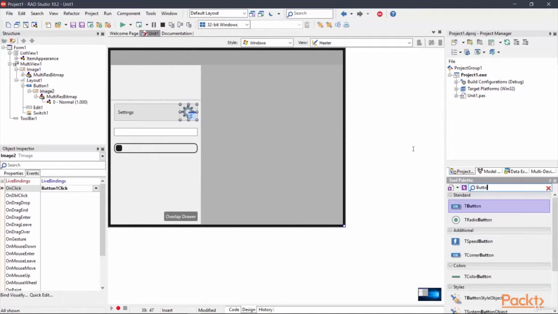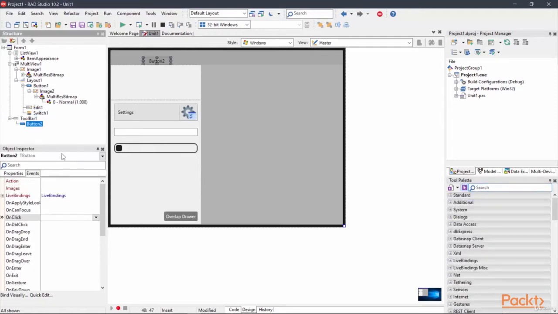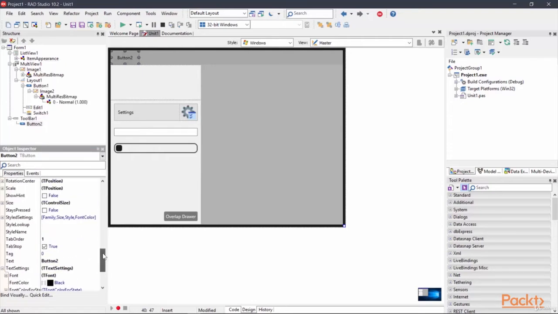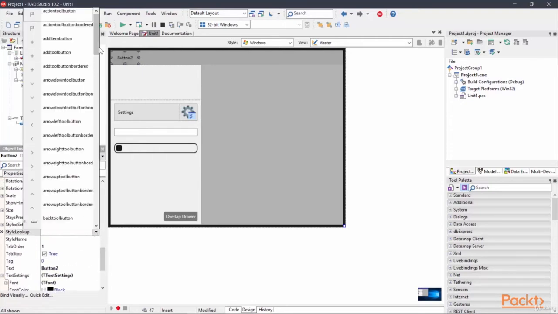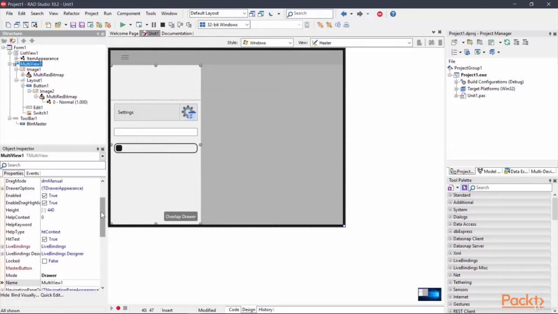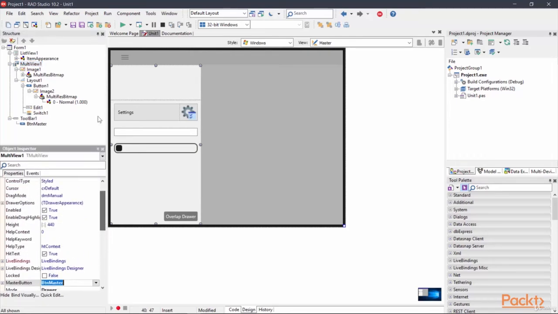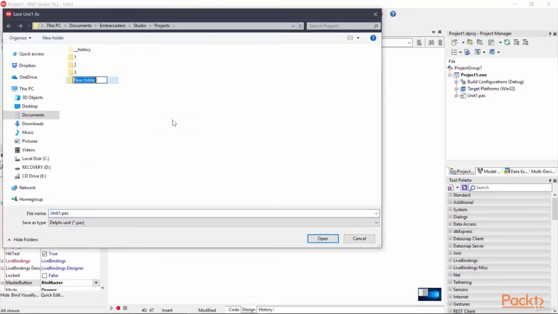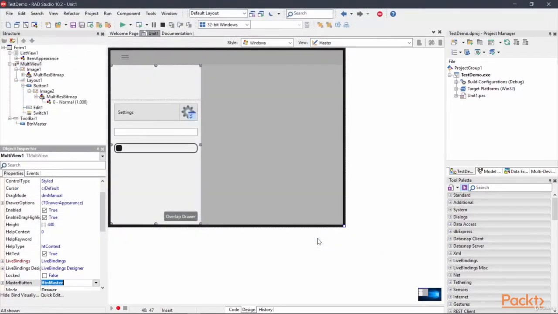So we have to add another button to the toolbar, and it's mouse left. We have to change its style lookup to drawer tool button, and name also btnMaster. Select the multi-view, btnMaster. Okay, and we have to save our project. Save and test demo save.